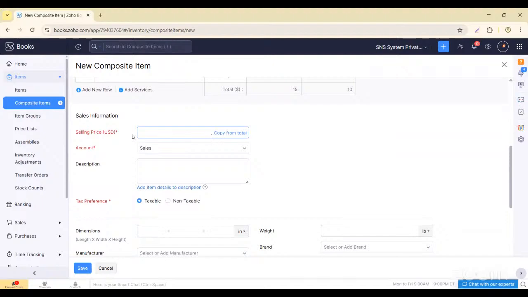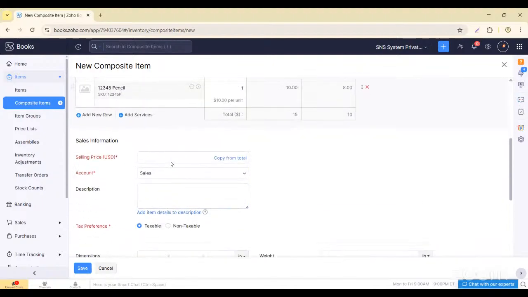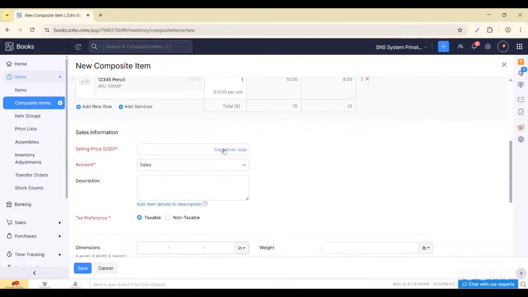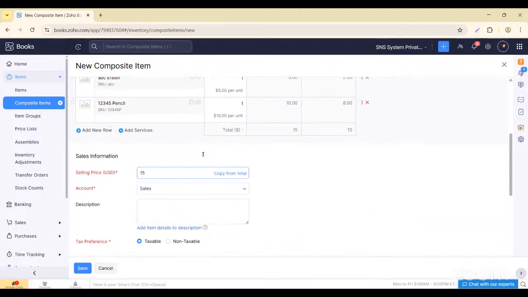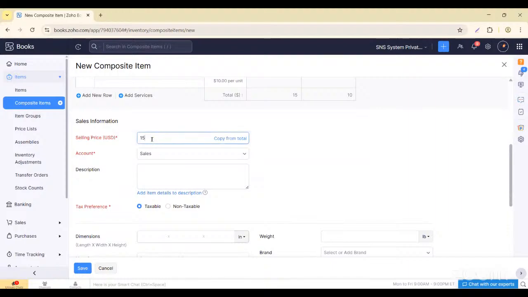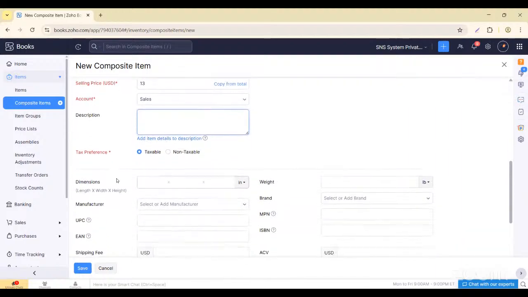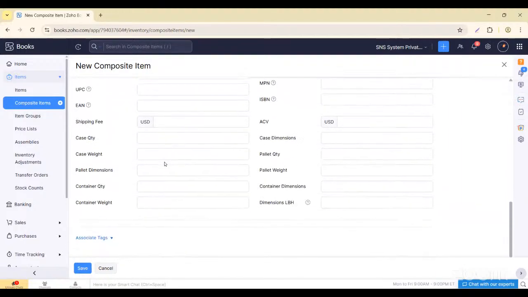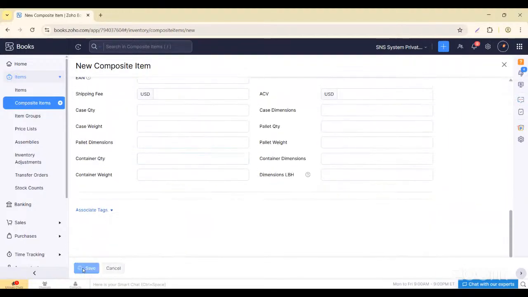Sales information, sales price. Either I can copy from total 5 or 15, or since it's a combo item, let's put it as 13 and save it.